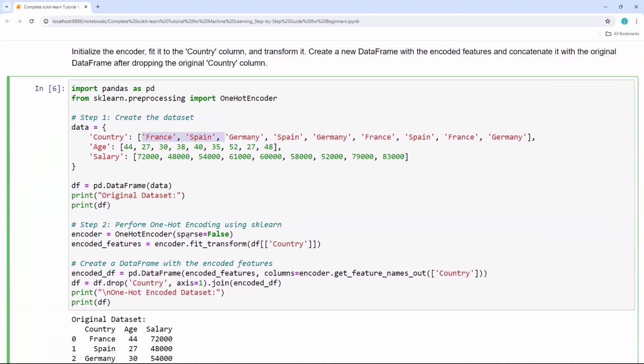Encoder is equal to OneHotEncoder. Since I imported OneHotEncoder from sklearn.preprocessing, now I am assigning this OneHotEncoder to encoder, and I'm giving sparse equal to False. Then encoded features: here I should be able to convert the features. So encoder.fit_transform, because I assigned OneHotEncoder to encoder.